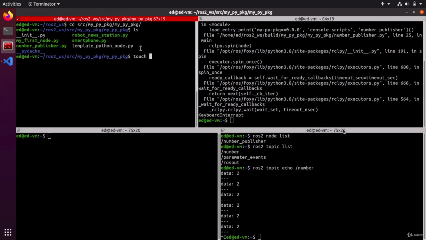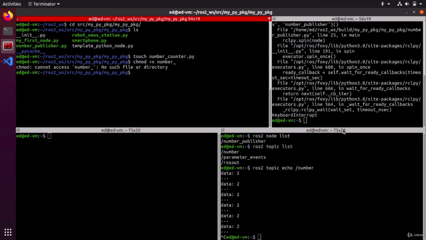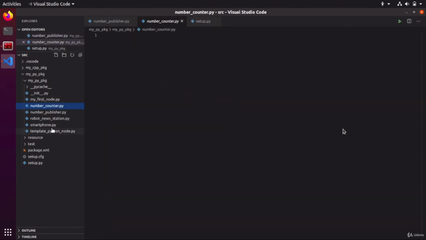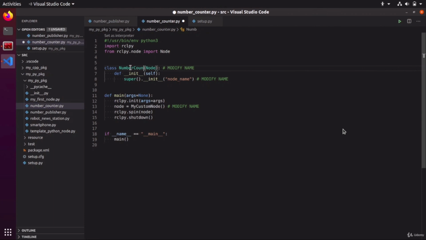And here we will create a new file named number_counter.py. We make this file executable. Okay, and then we will edit. So number counter, it's here. As always, we can start it quickly like that. Number counter node. Okay, we can replace it here also. And number counter.